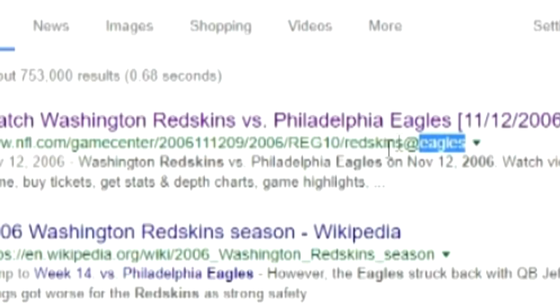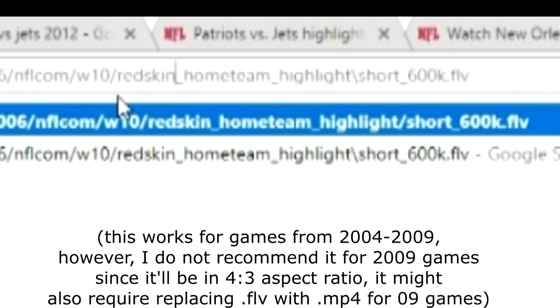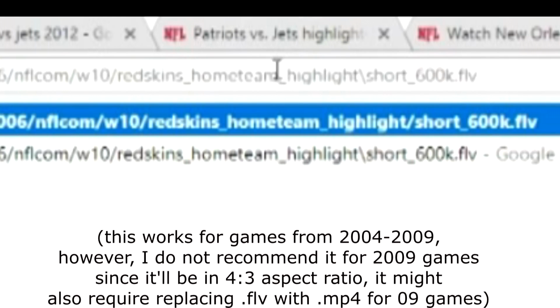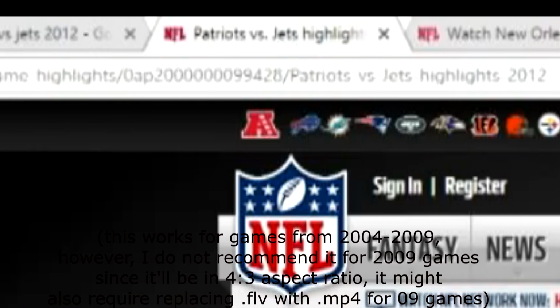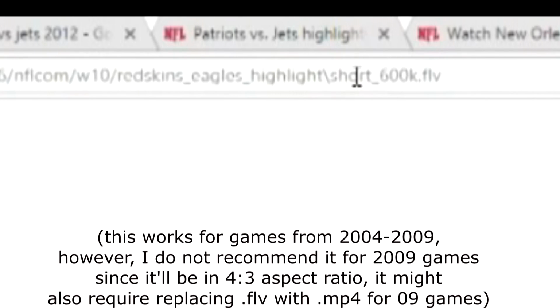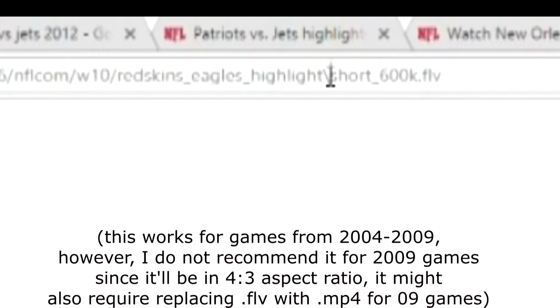Now you're going to want to memorize that order because that's the exact order we're going to put the teams in the URL. So we'll go back and you can see the away team, we'll put Redskins there first because it came first, then Eagles second because it came second. And we're going to delete highlight and leave in short because the game happened in 2006 and afterwards.